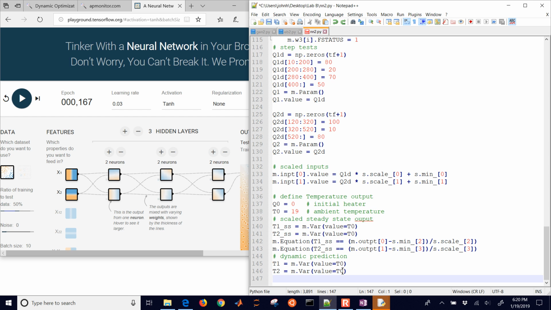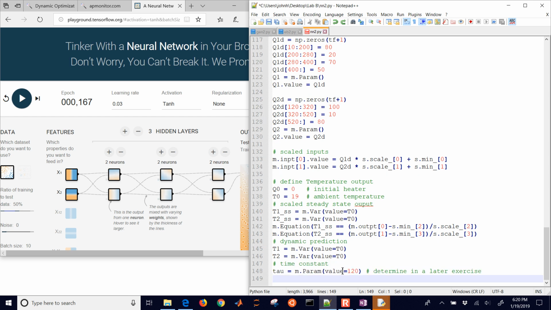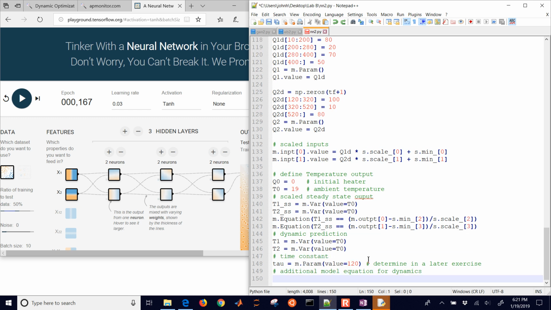This is going to be taking our steady state temperatures and converting them into dynamic temperatures. And so we'll have a time constant. Just use 120 there for now. We're going to determine that later when we do things like recurrent neural networks to do time series data or other approaches to obtain those parameters.